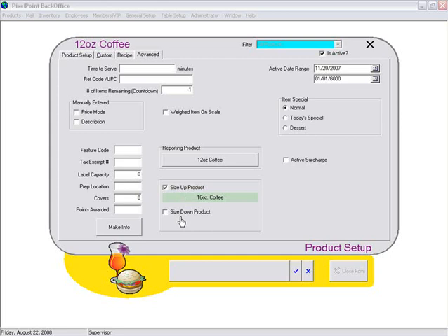Size up and size down. I can link this item to other items, and one of the function buttons that you can program into the system is to size up and size down. So for example, if I choose a 12-ounce coffee and I hit the size up button, it will automatically now change that over to a 16-ounce coffee.